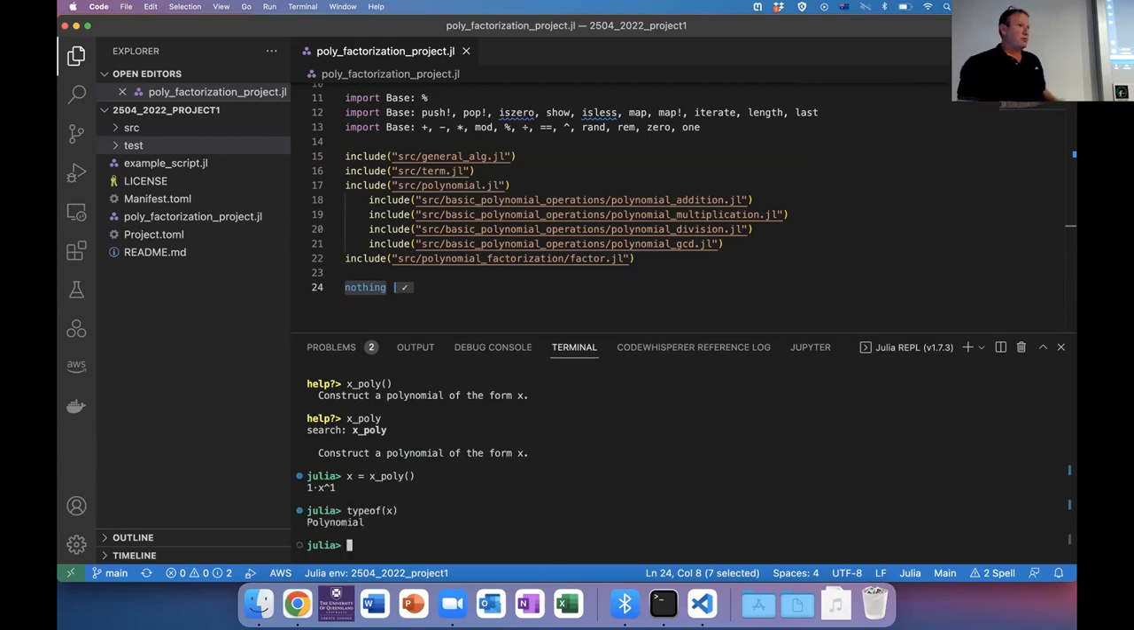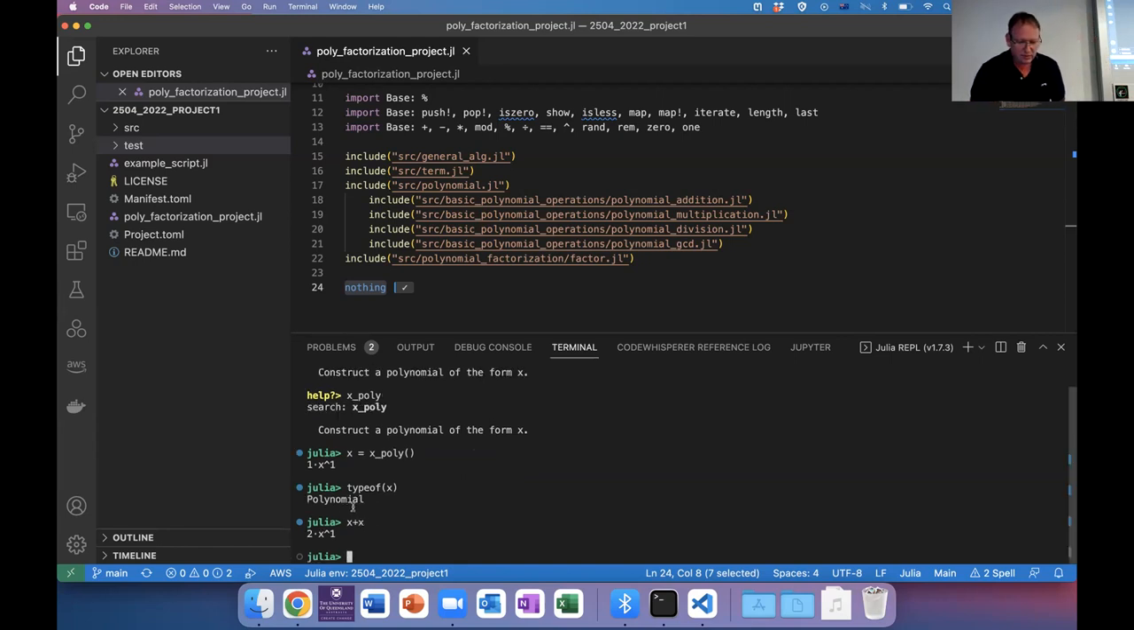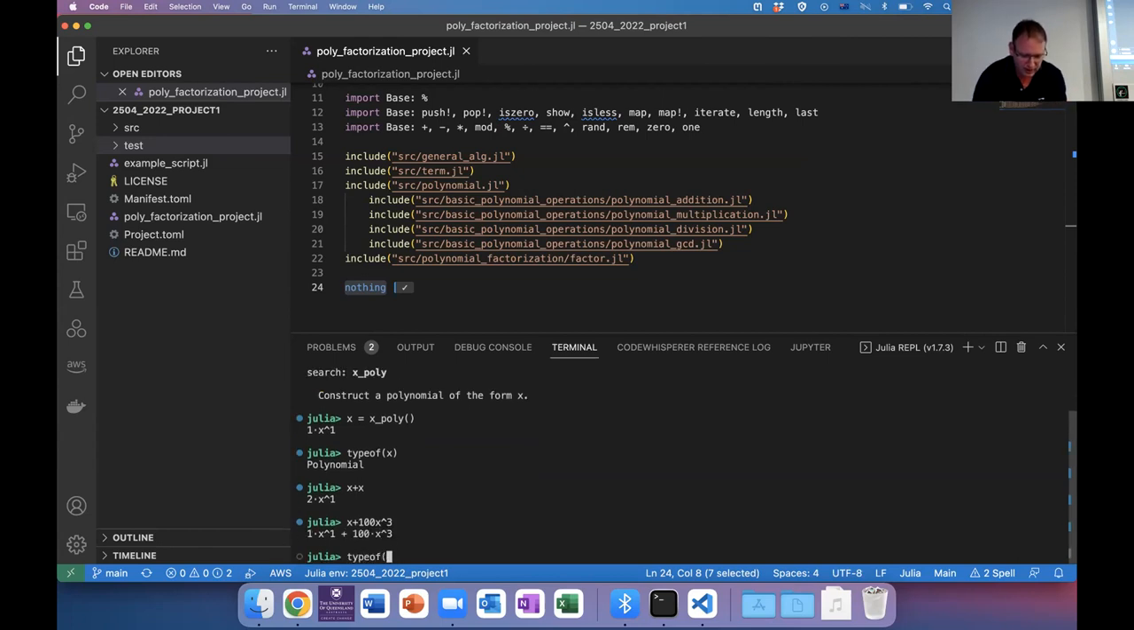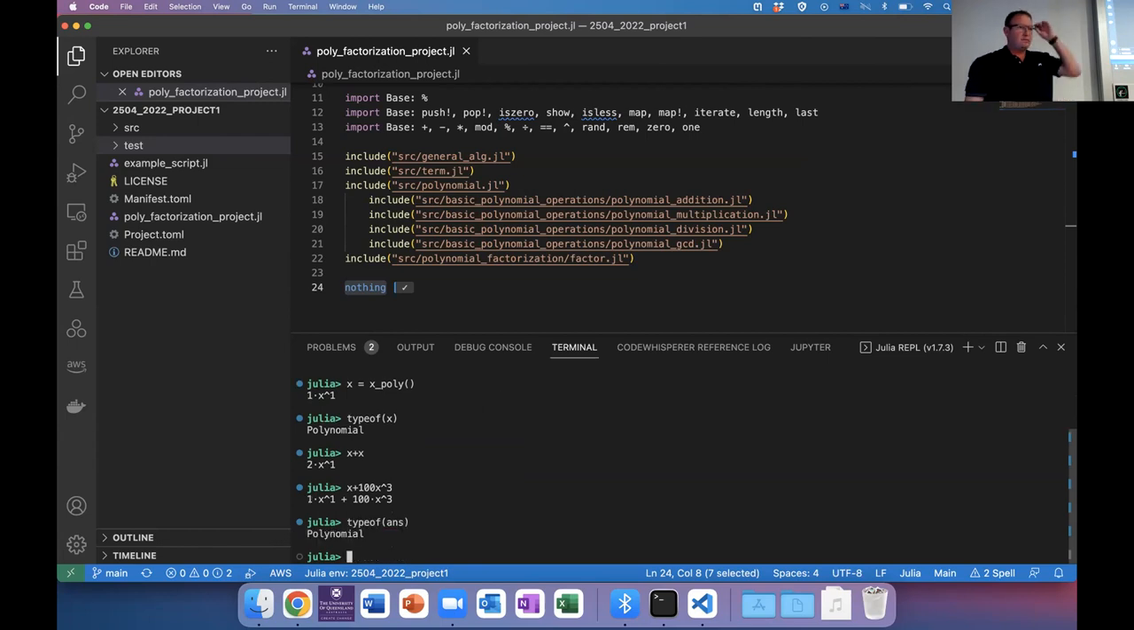So x is a polynomial. And this is a type which the system just defined, and you can work with this type. Well, what can you do with a polynomial? Maybe you can add two polynomials. And now you've got 1x to the power 1 plus 1x to the power 1 is 2x to the power 1. Or maybe you can add a polynomial and 100 times a polynomial to the third power. And you've got now, so the type of the answer is a new polynomial.